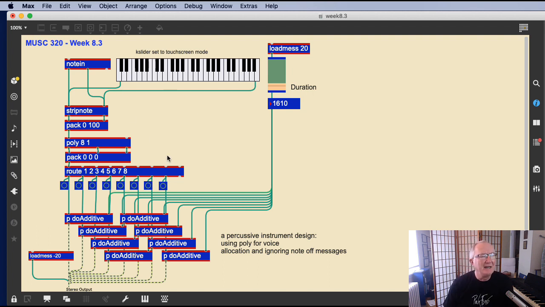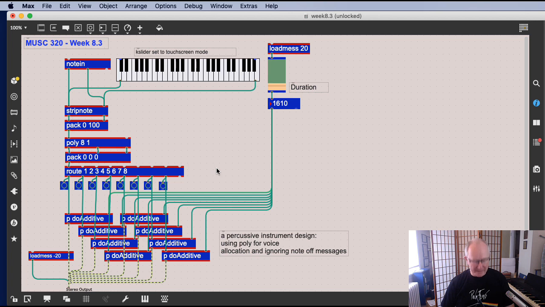Okay. So what happens here when I'm getting the information out of my poly object, and the information I'm getting is which voice, pitch and velocity. And what I might do is put a message box here just so we can kind of see what happens here. Okay.